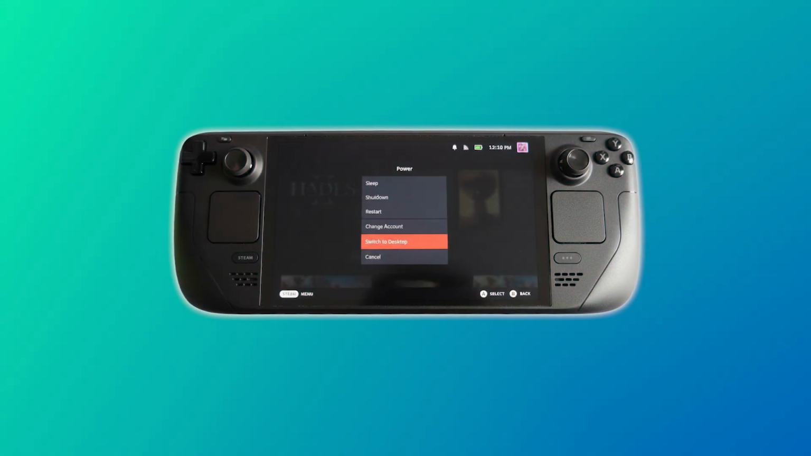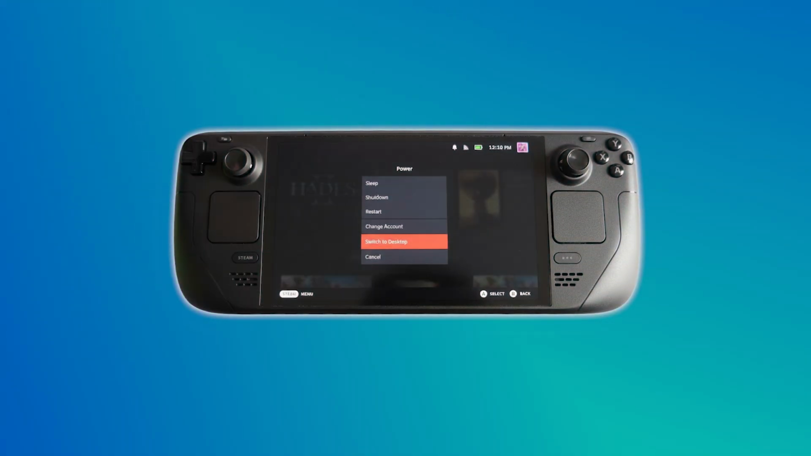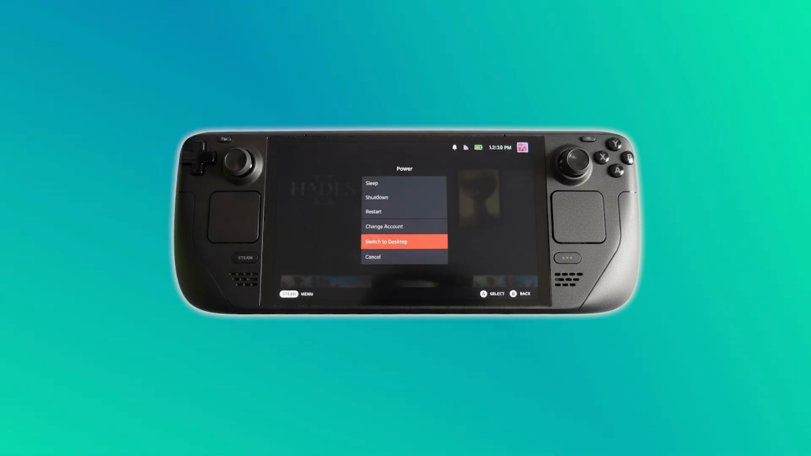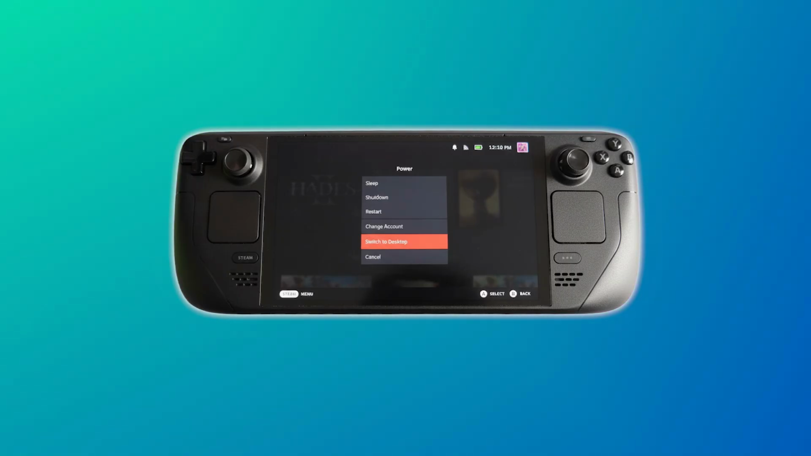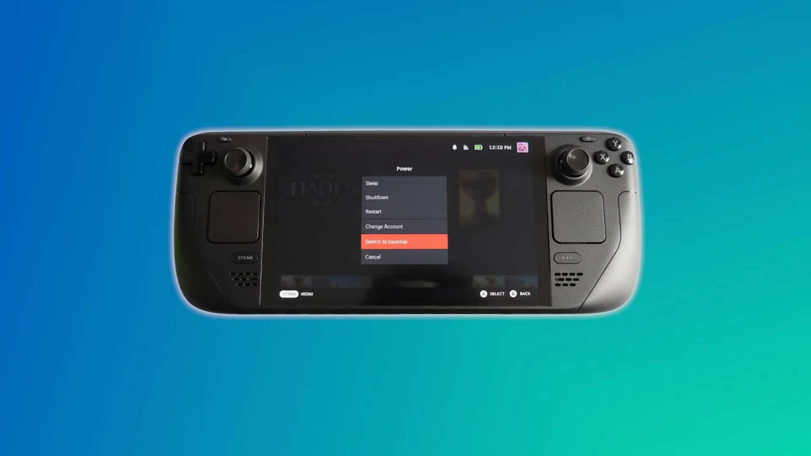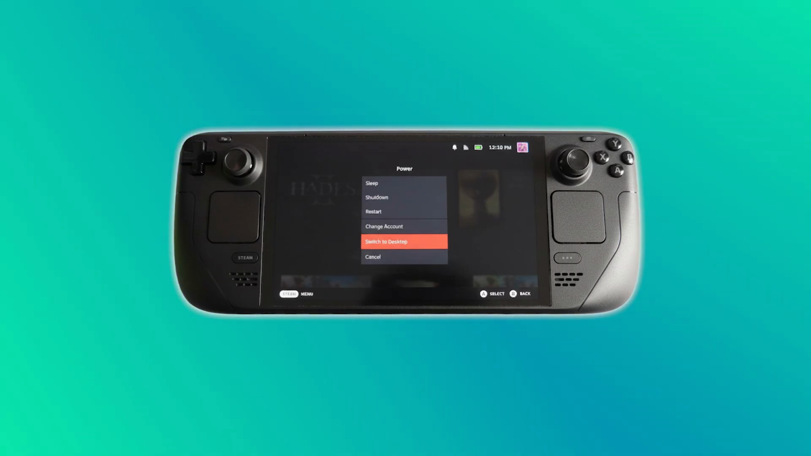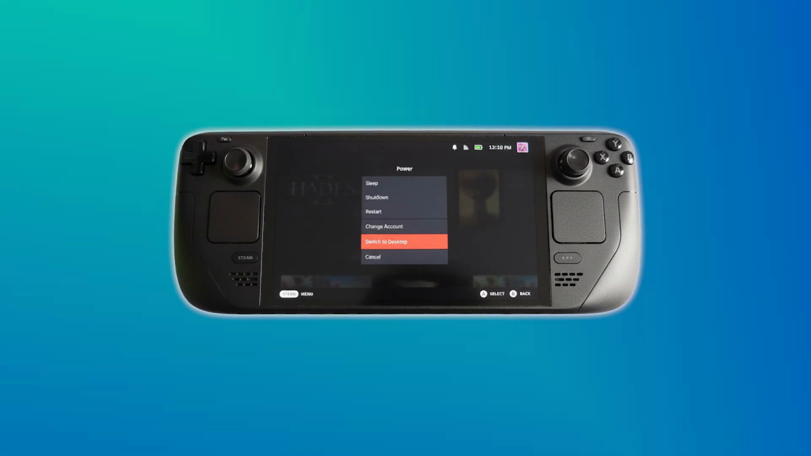Start by turning on your Steam Deck. Press the Steam button on the left side of the device. Scroll down to Power and select Switch to Desktop. The system will change from the console-style interface to a desktop environment that works like a regular computer.